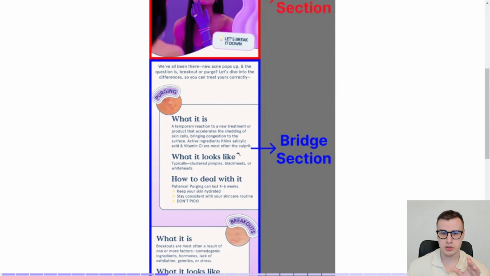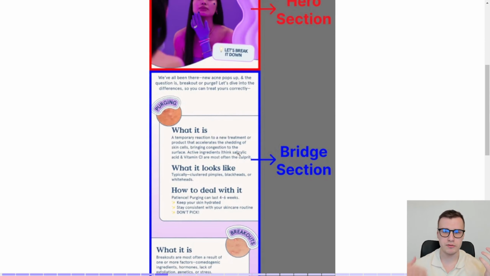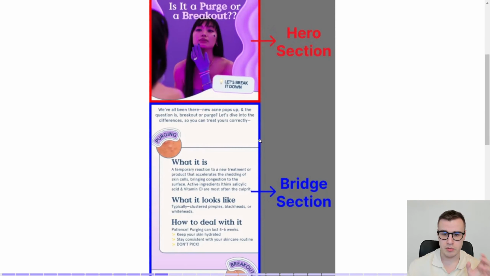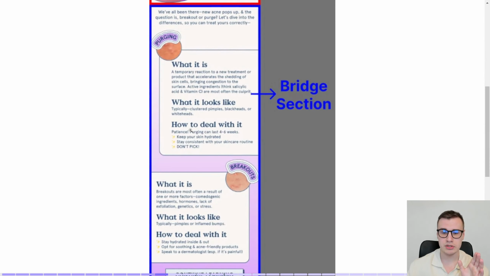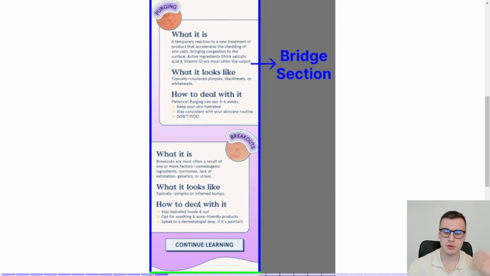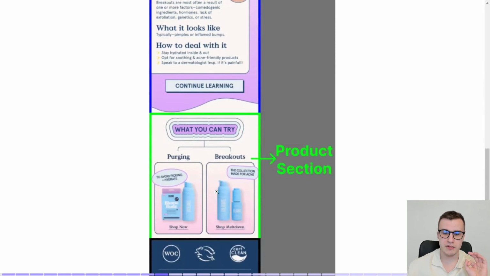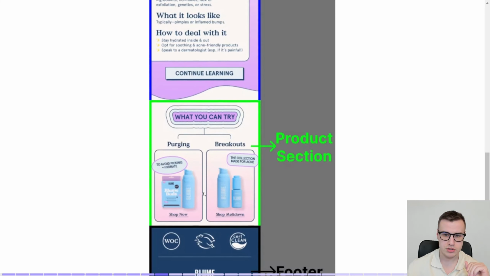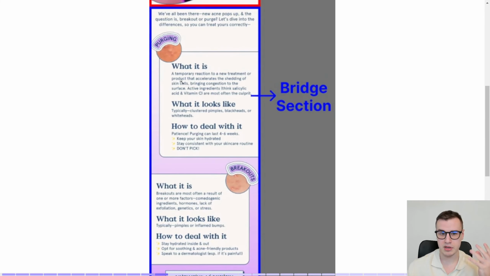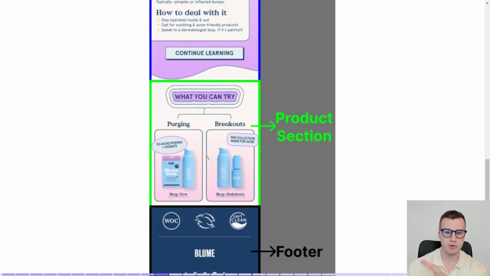Next one is the bridge section. Here you give people more information and expand on the topic of the email. So here the topic is is it a purge or a breakout? Then in this email they said, if it's a purge, what it is, what it looks like, how to deal with it. If it's a breakout, what it is, what it looks like, how to deal with it, right? And finally we have a product section, and a product section is exactly what it sounds like. It's a section where people can click and select specific products to go to the product pages of that product. Because this is only an email about purging and breakouts, they only have the products for those two problems, right?